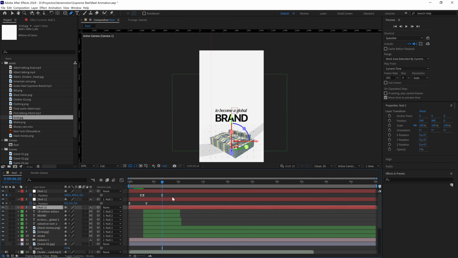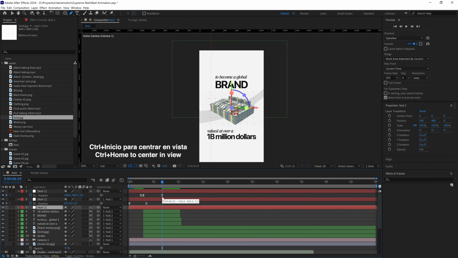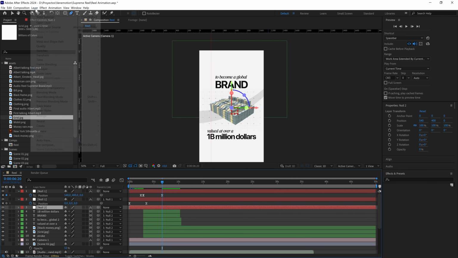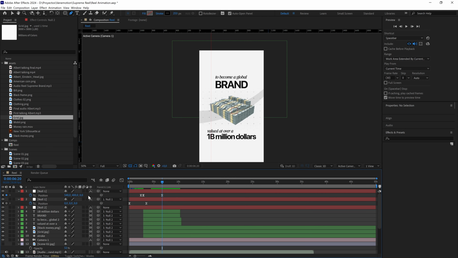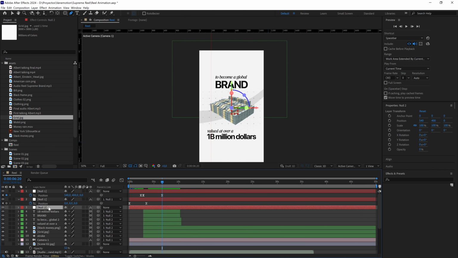Being here at the last keyframe, we press Ctrl Home to leave everything as it was. If this shortcut doesn't work for you, you can go to Layer, Transform, Center in View. We can now delete this null if we want to.